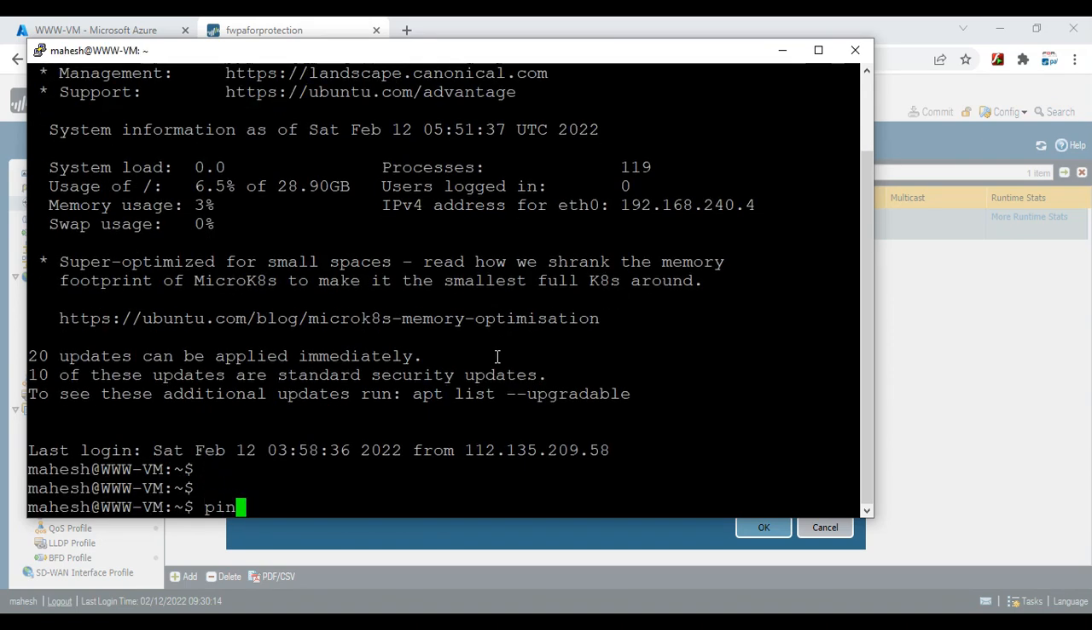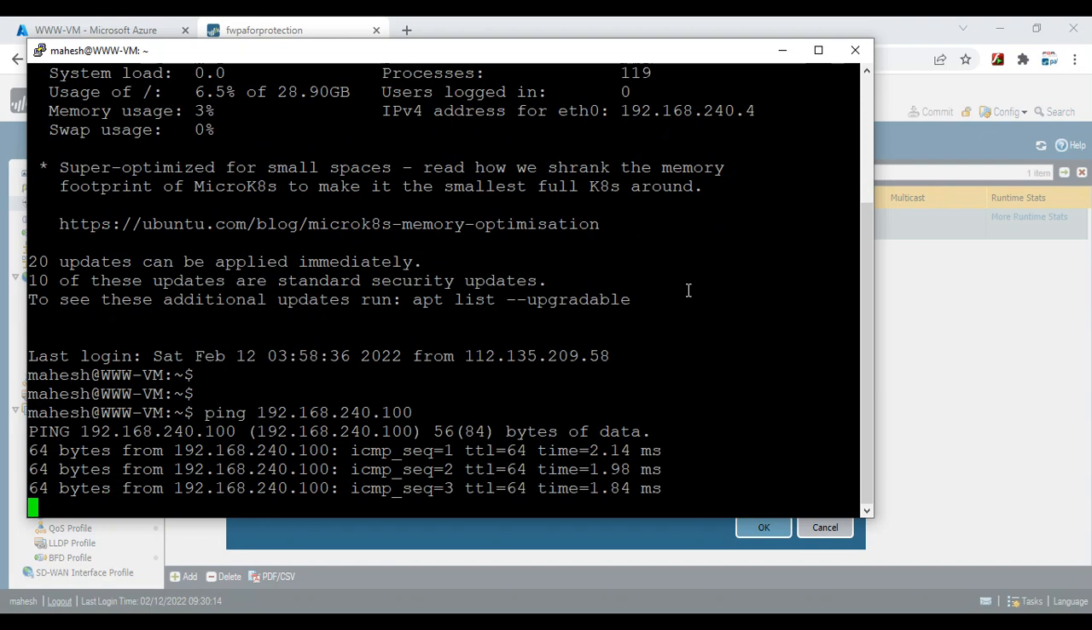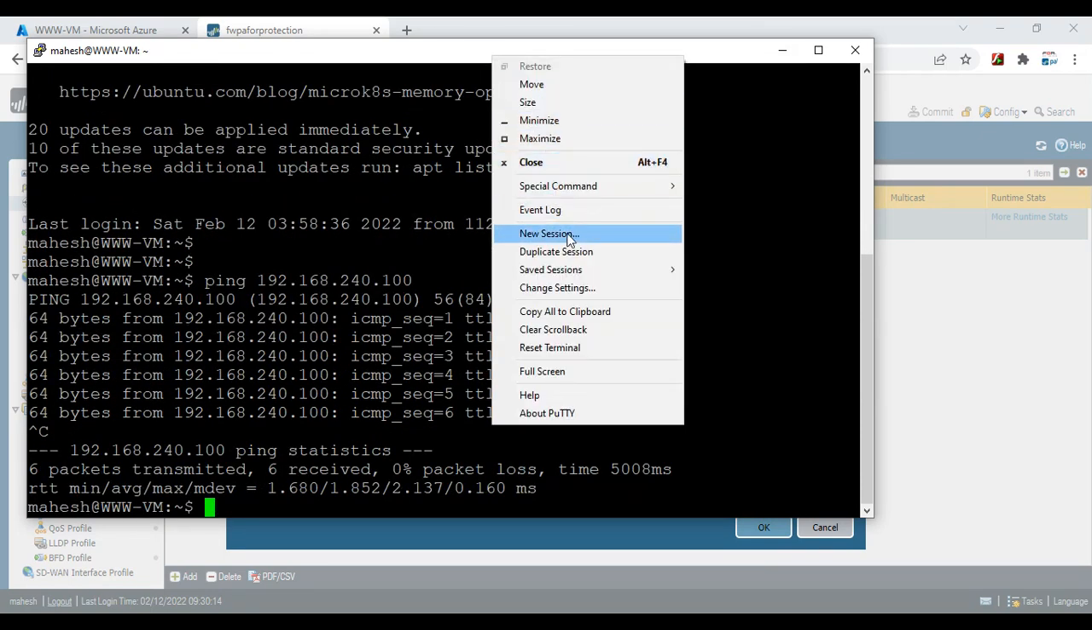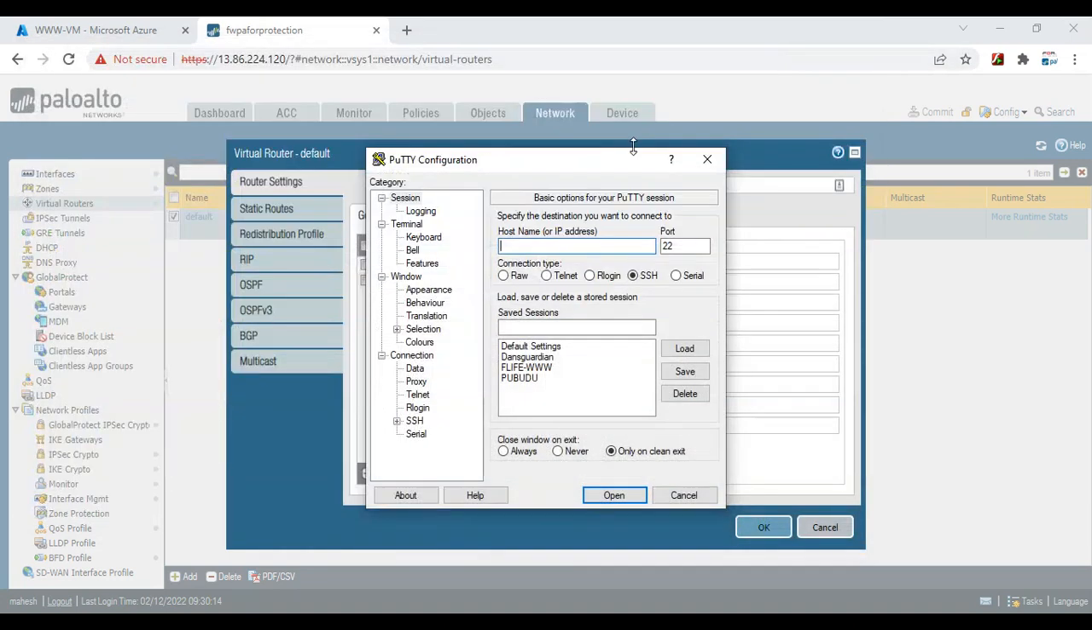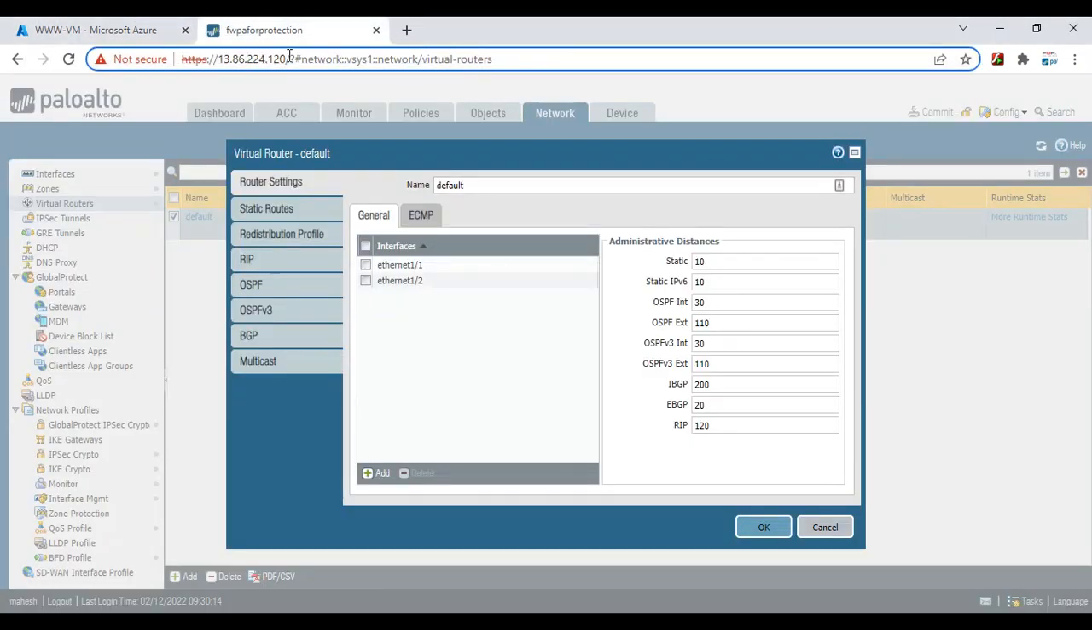Okay, here let me ping again 192.168.240.100. Now it is working fine. So let me start another PuTTY session, and I just want to log into the firewall CLI as well.